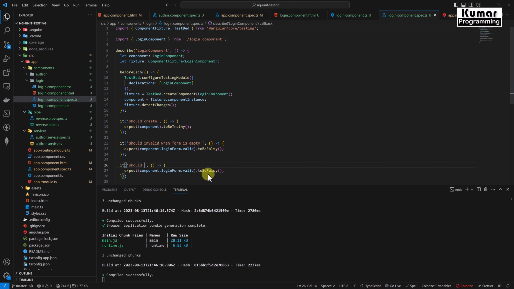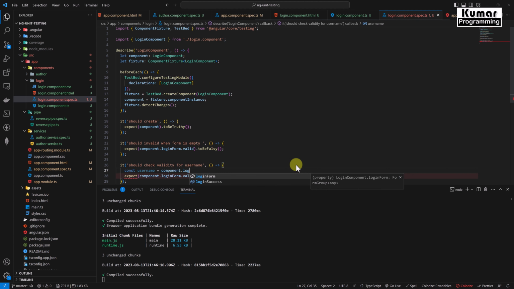Should check validity for username. Okay, so let me create a variable over here, const username equal to, we have to find out that username control. Here component.loginForm.controls, and we can find our control username. What we can check: we have not passed any value inside our username, so it should be falsy initially. So here username.valid, so that's true.